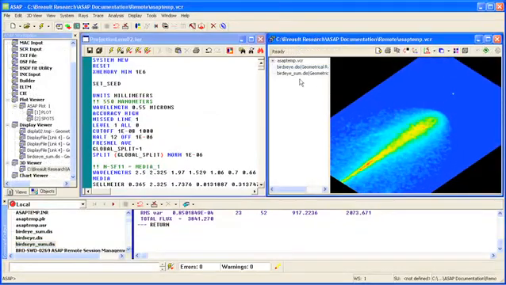Here we've opened the summed illuminance data within our 3D plot and can quickly see the effect of adding the results from multiple remote sessions.